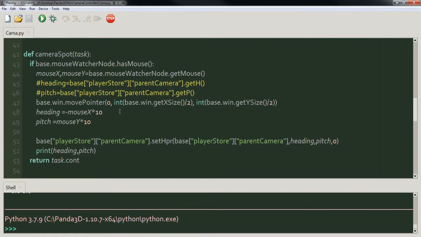However, the mouse X and mouse Y variables are relative, or are values between -1 and 1, with -1 being the left-hand side of the screen, and 1 being the right-hand side.